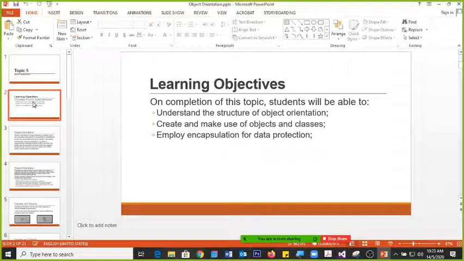So in the completion of this topic, you will all understand the structure of object orientation, create and make use of objects and classes, and employ encapsulation for data protection.